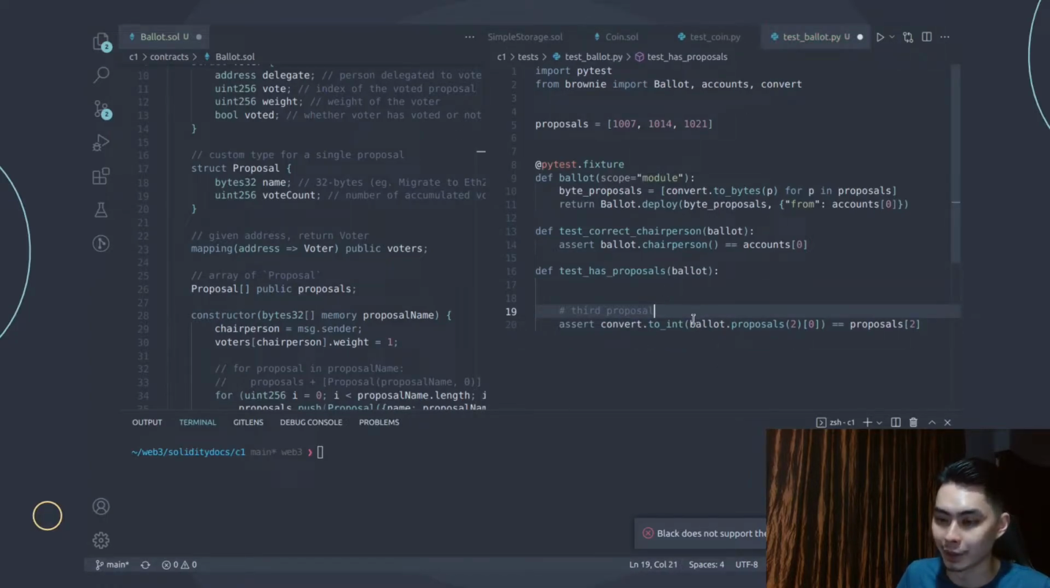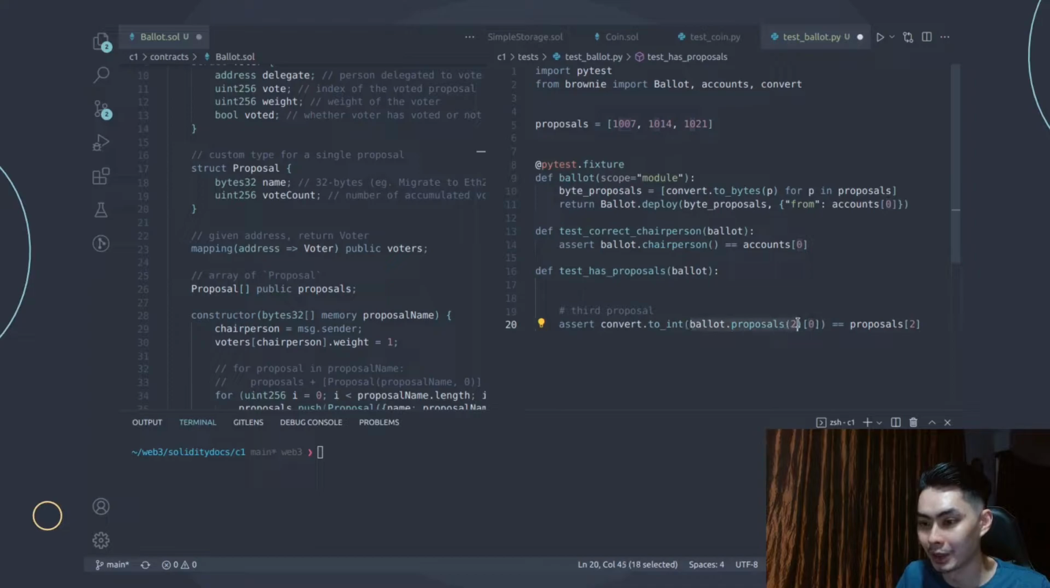So what we're doing here is essentially saying that there are 2 things being returned, 0 and 1. The first thing is the name, the second is the vote count. We don't care about the vote count now. For this test itself, we only care about the name. We want to make sure that the name is the same. If you convert the bytes to integer, it would be that. So this is going to be returned in the bytes32 format. So you want to make sure that's going to be converted back to integer, and then you want to check for that. Okay, so that's the proposal.